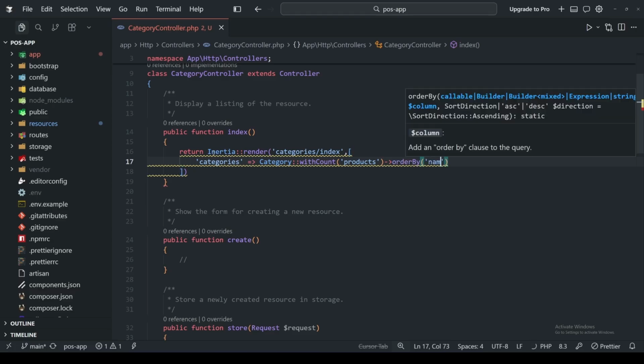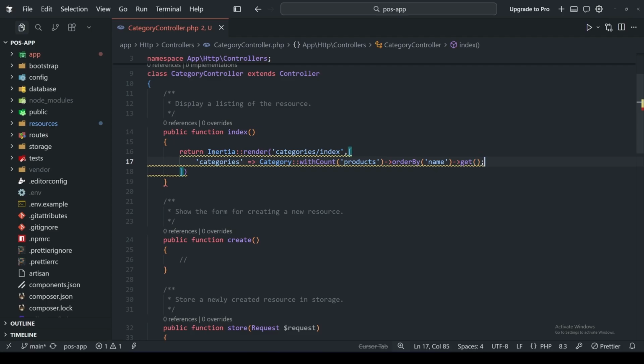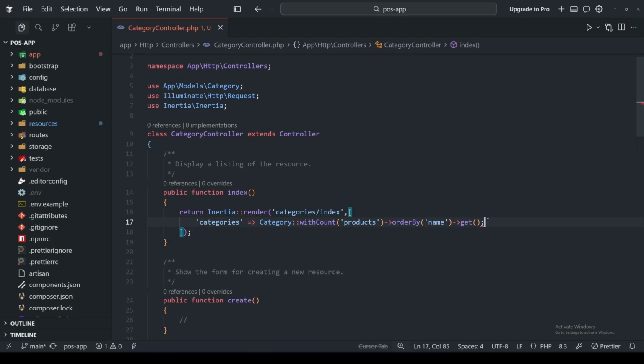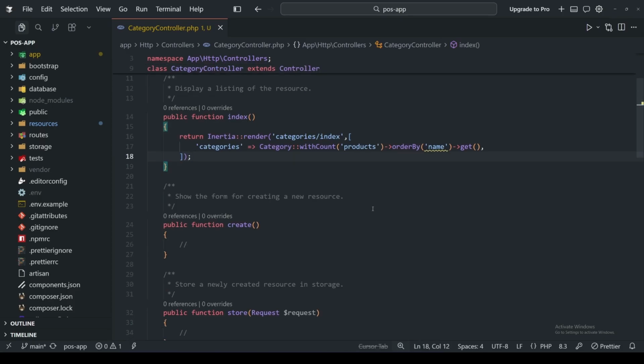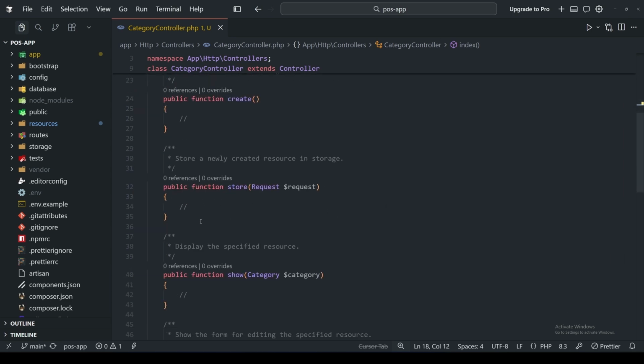Now look at how we grab the categories. withCount('products') adds a products_count column to each result. The products relationship on our category model tells Laravel exactly how to count them. We'll display this number in the UI so users can see how many products are in a category before they decide to delete it. And orderBy name just sorts them alphabetically, so the list always shows in a clean, predictable order instead of jumping around.